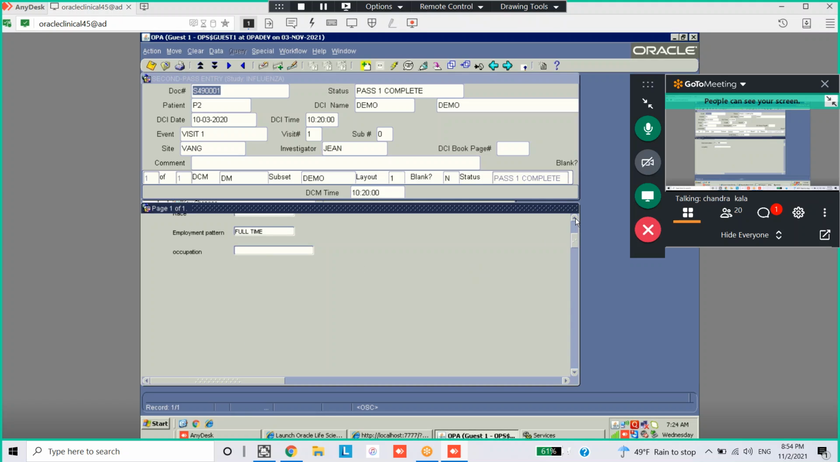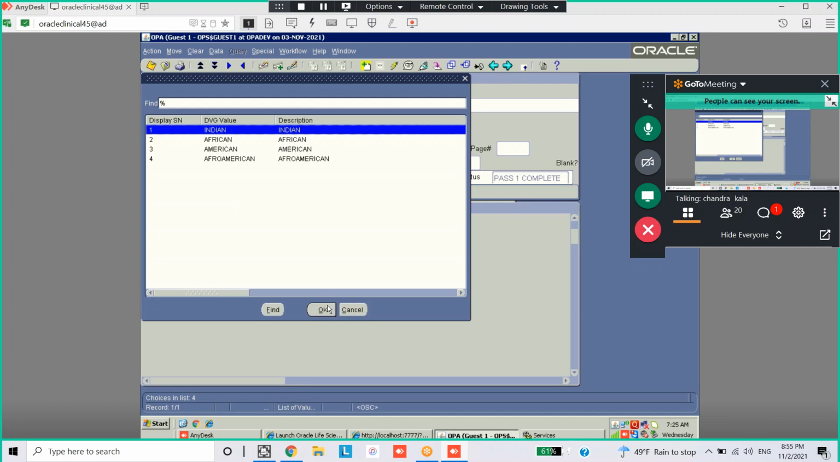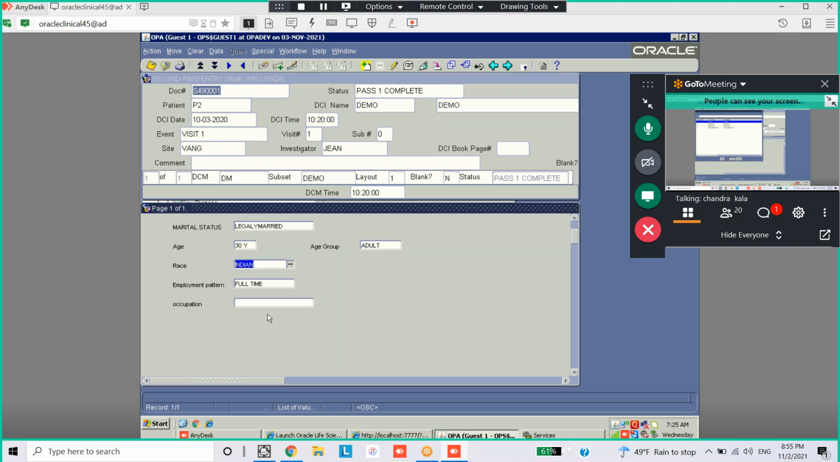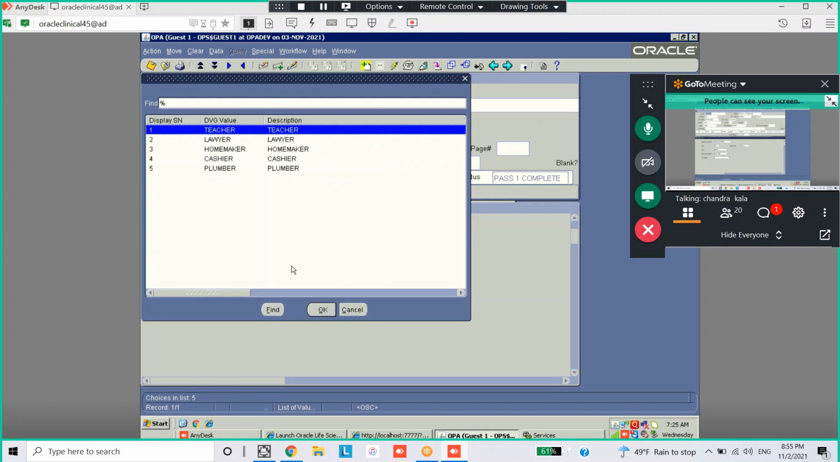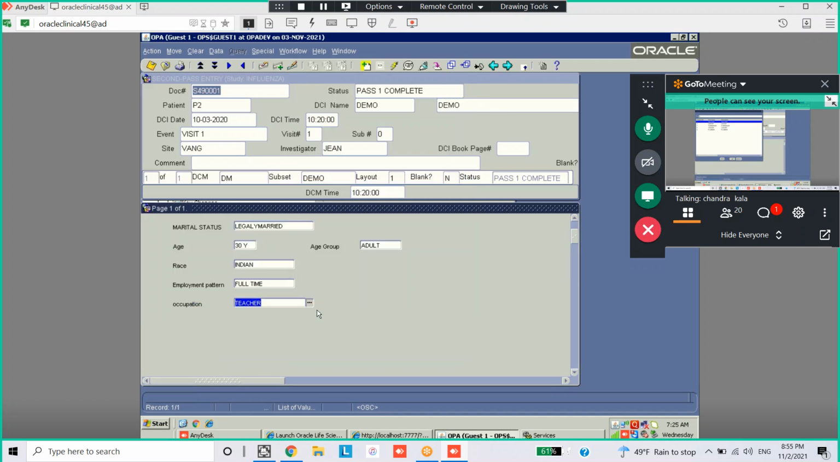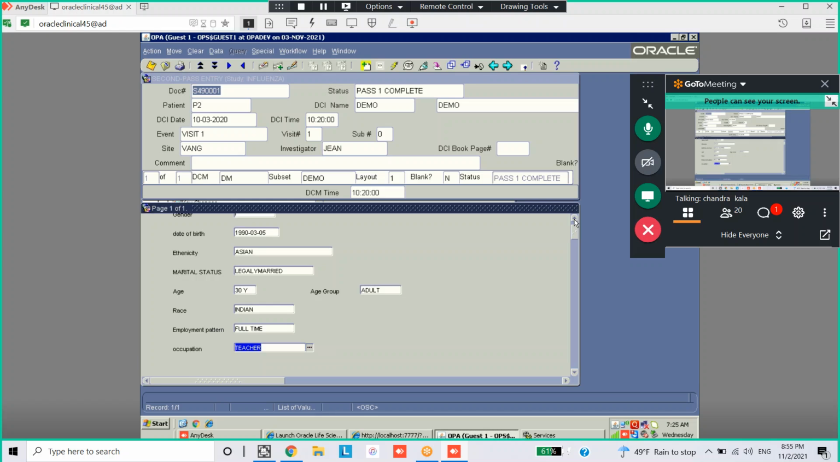If you can observe, some are auto-filled. Some are auto-filled because for these questions, we already selected pass-through site verify. That's the reason it is auto-filled. If you say employment pattern, it is showing full-time. That means for this question, they have selected the pass-through verify option while creating the question. That's the reason without entering, by default, in the second pass, the value will pop up.